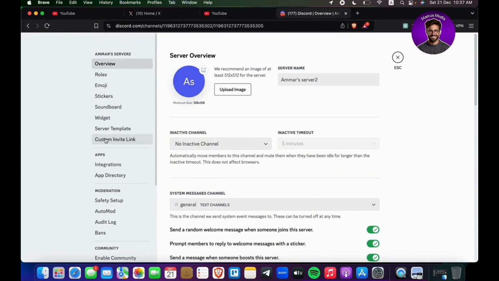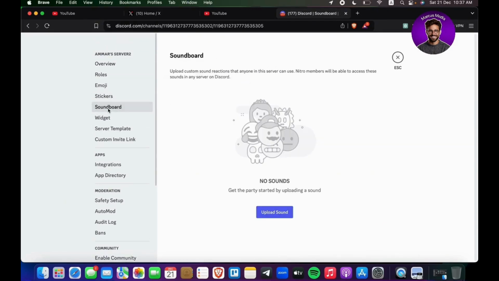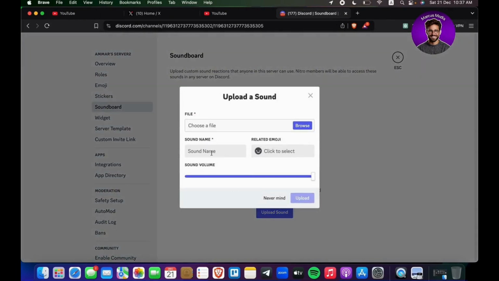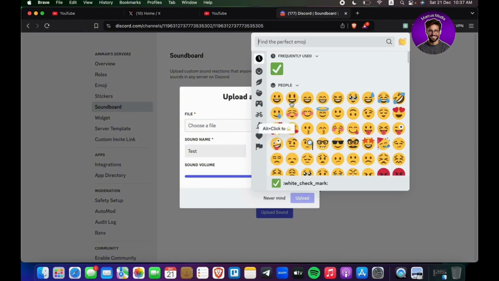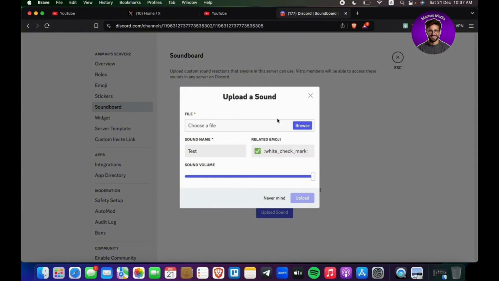In the left-hand menu, go ahead to the soundboard, and you're gonna upload your sound, all right? You're gonna name the sound, in my case, test, right? And if you want to add a related emoji, go ahead and add one. And if you choose the file, right? Add your audio file. And after you add it, just go ahead and hit upload.